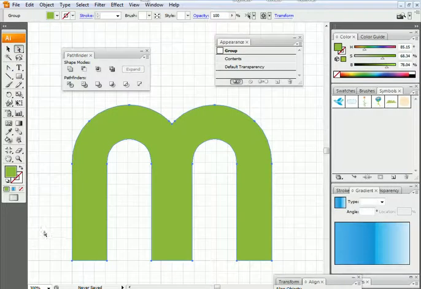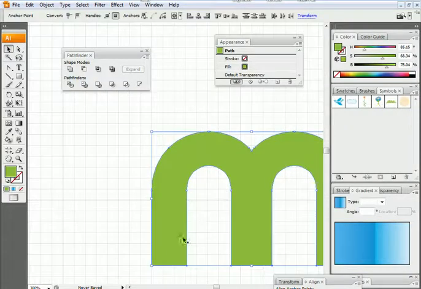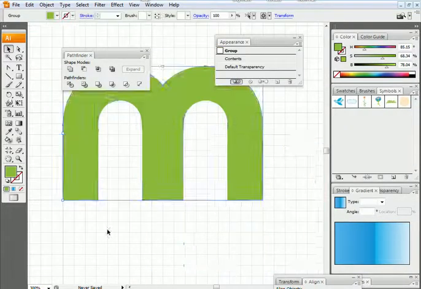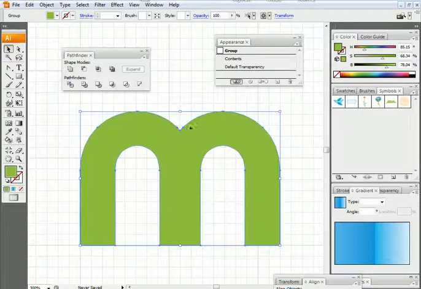So now I can grab the points and move them into place. So that's my letter M, which I'll place up here. So now it's one object, right? It doesn't have any problems.